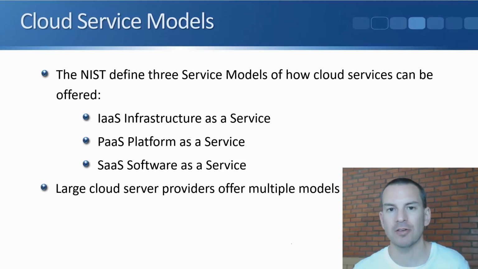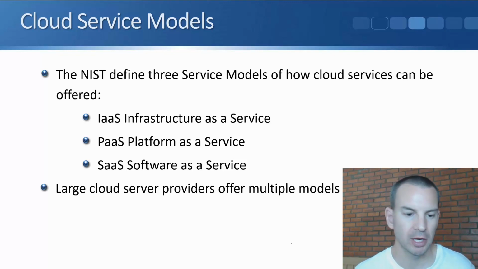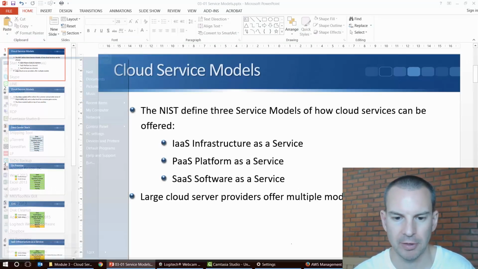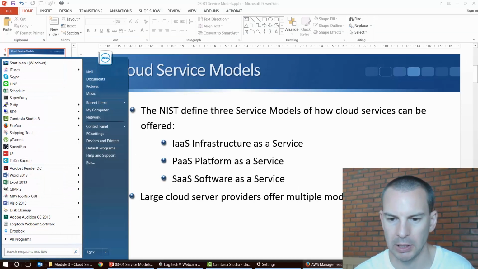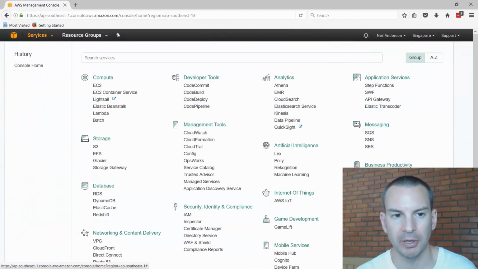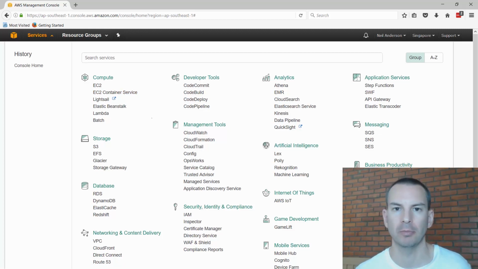Now, large cloud service providers are not going to offer just one of these. Typically, they're going to offer multiple models of service. In fact, if I have a look at AWS, so let's do that. Now I've got it open in my browser already. If I click on services up here in the top left, you can see that AWS have got heaps of available services here. They have got all the different types of models.